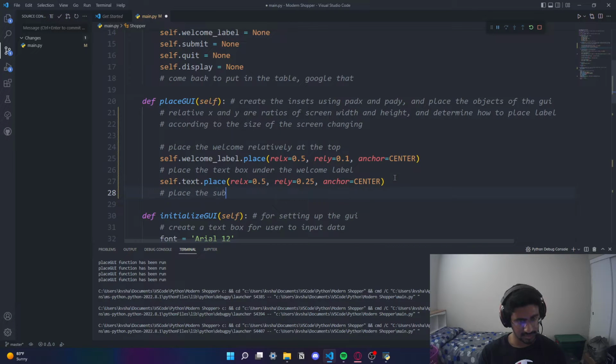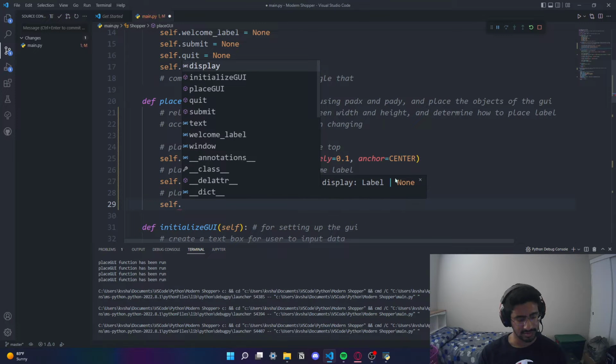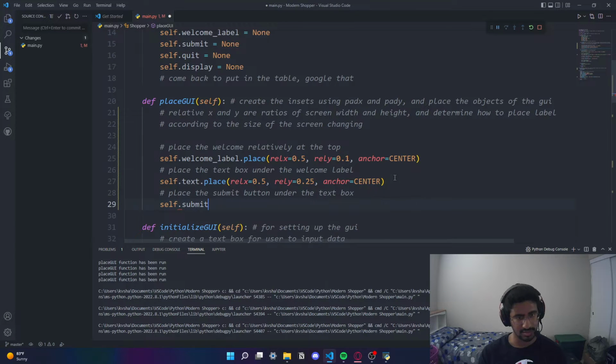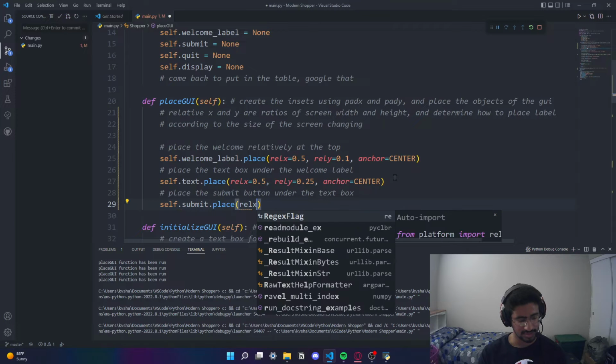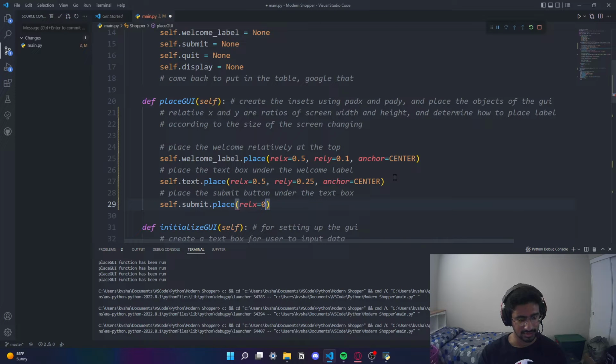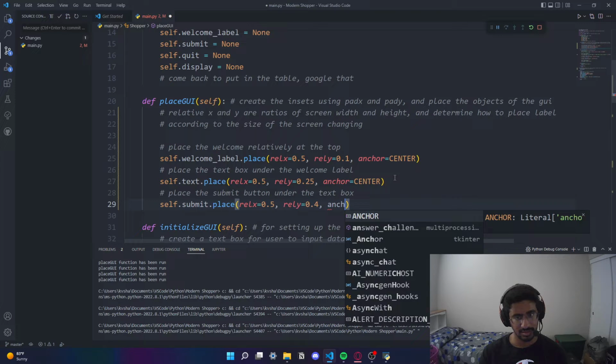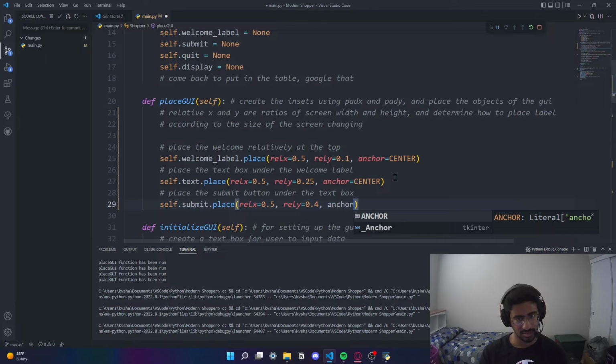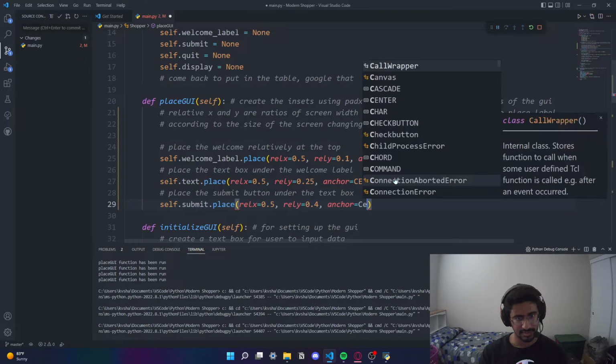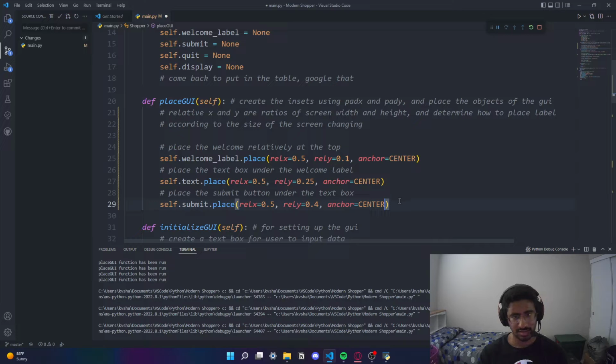Place the submit button under the text box. Say self.submit.place rel x equals 0.5. Actually, is this what I want to do? Yeah, I believe so. So rel y equals 0.4, I'll say, and anchor, oops, anchor center, like so.